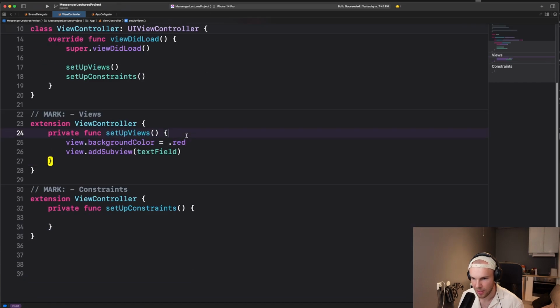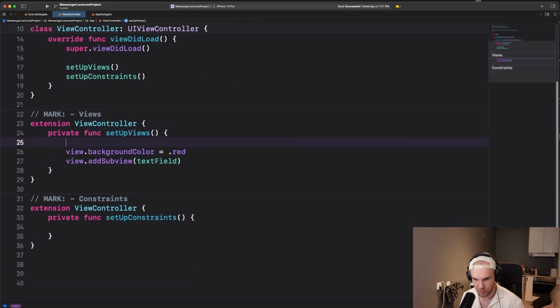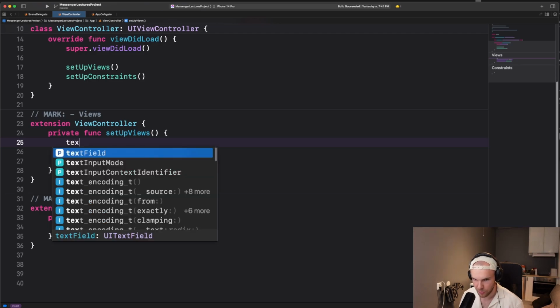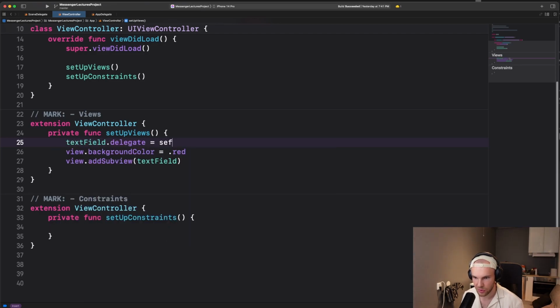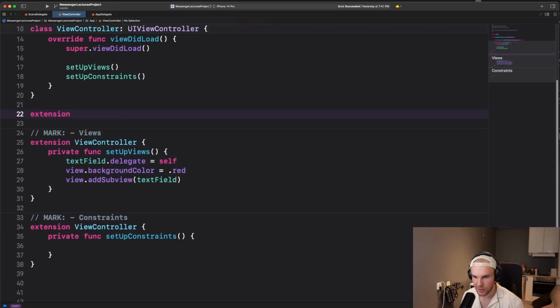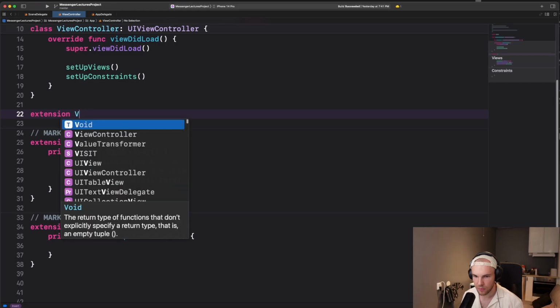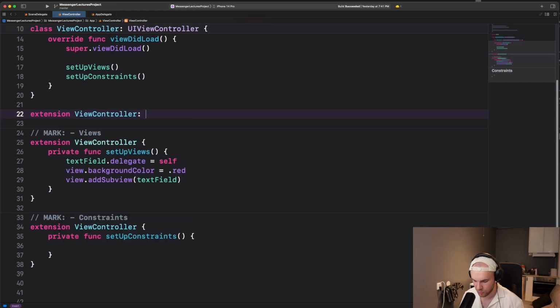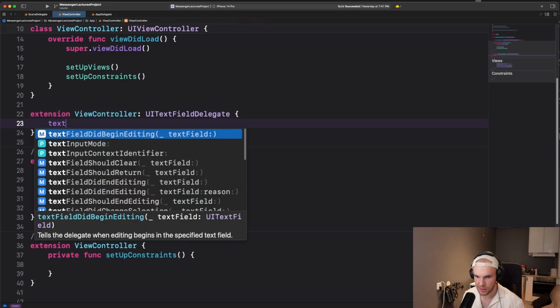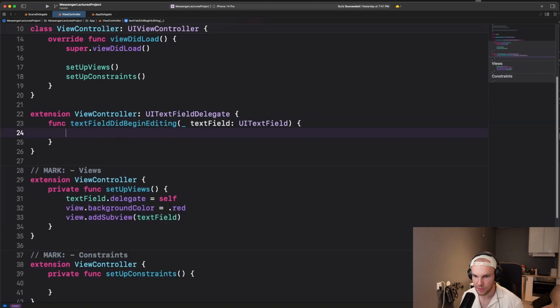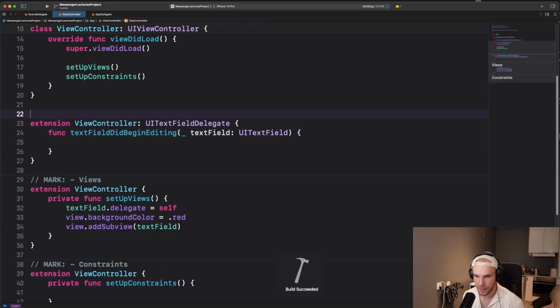So let's say that we wanted this view controller to conform to the delegate of this text field. So we had to assign it, and then we do this extension on the view controller, and it conforms to the UITextFieldDelegate. You can do that method. Okay. So let me just do this and the UITextFieldDelegate. Okay.